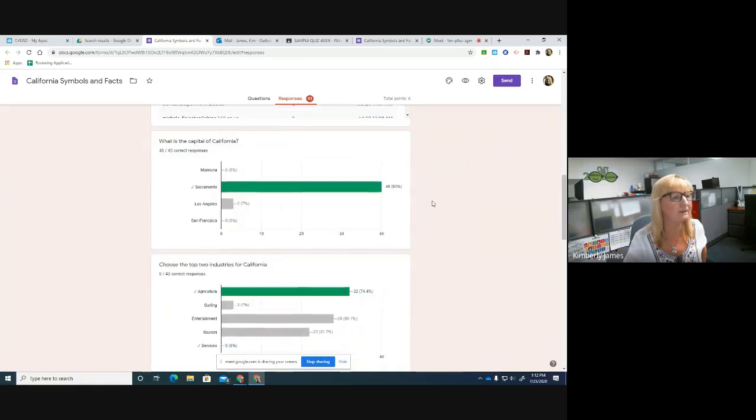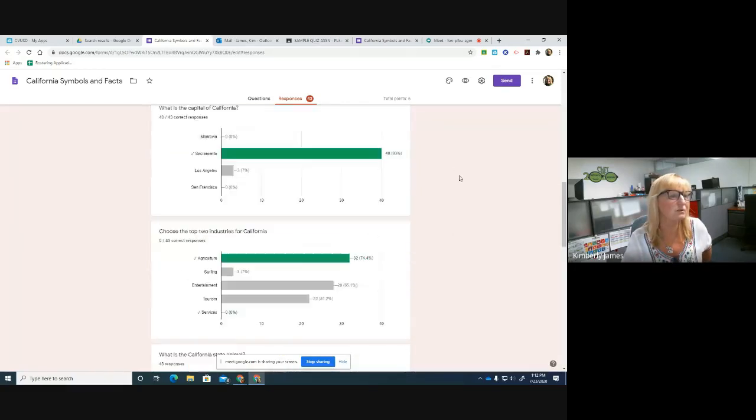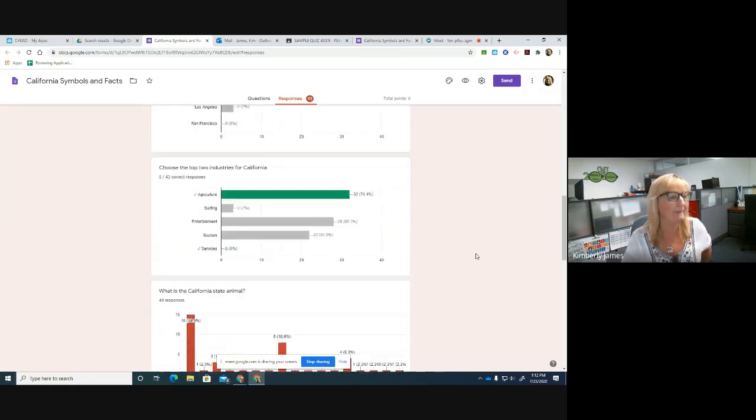As I scroll down a little bit more, I get a summary of each question. It looks like most people knew that Sacramento is our state capital, and I love a good bar graph. So there's our good bar graph with percentages as well. That tells me what I need to teach and what I maybe don't need to readdress. If I want to see who missed it, I can do that. I'll show you that in a minute.